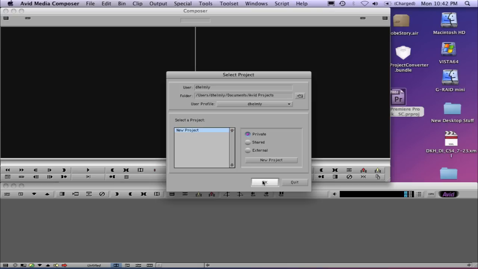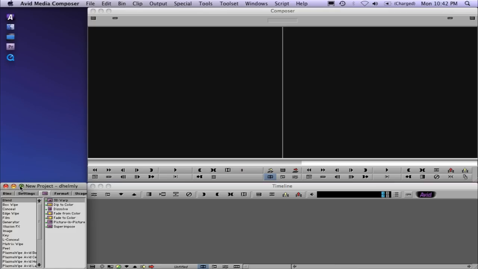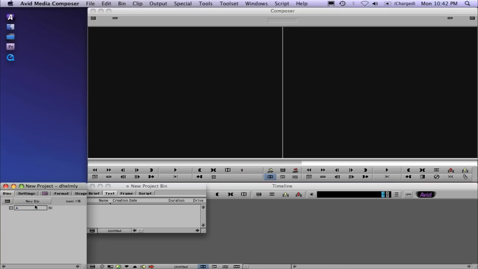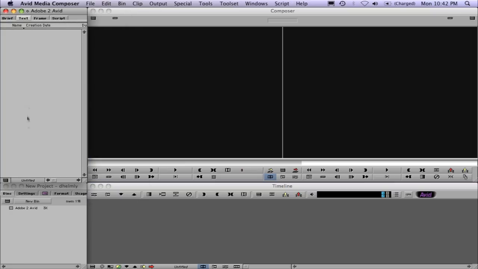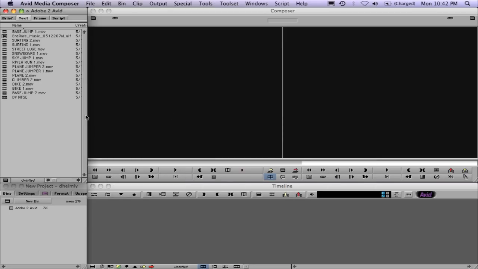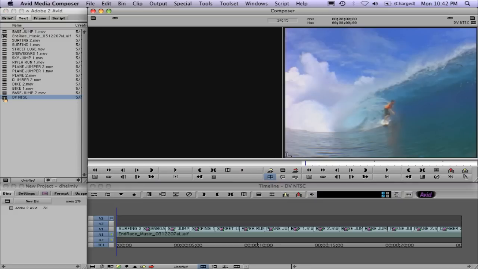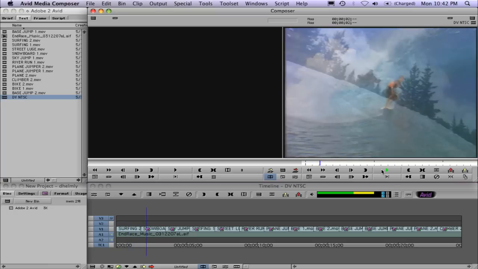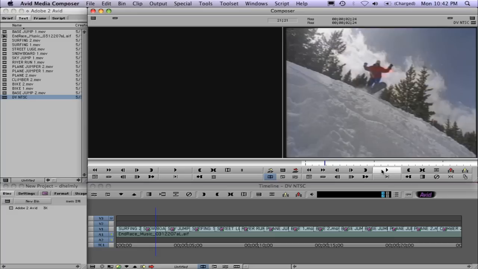I'll go ahead and pick New Project and start a new bin. Name it Adobe to Avid. And let's import that AAF file. So I'll go back out to my desktop and I see my AAF that Premiere exported. And you'll see it comes right in. Double click on my timeline and play. Again, not a particularly big deal.